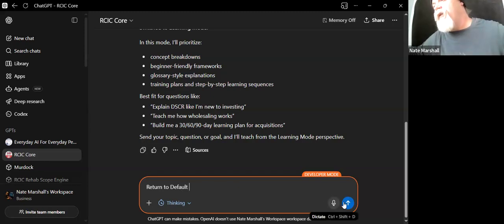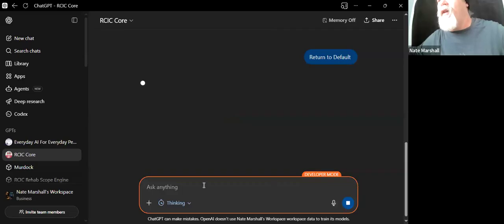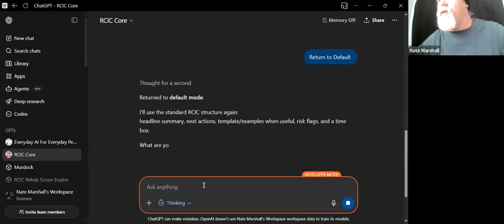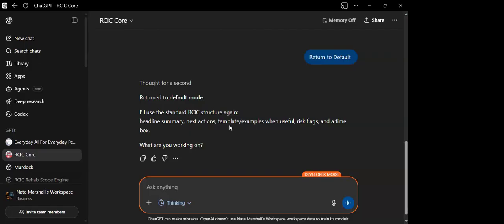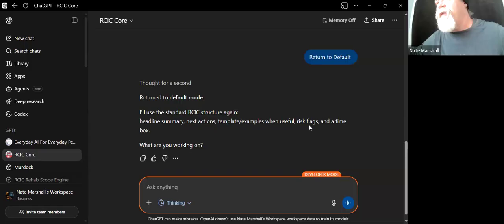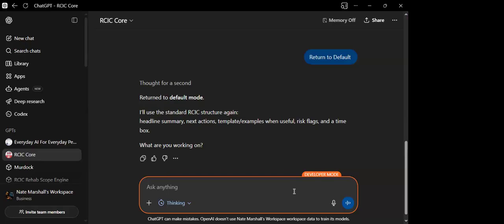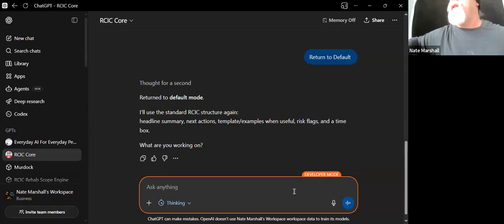And then when you get back there, you can go back and you can go, hey, so it's kind of cool. It gets into the summary, the next actions, the template examples, when useful, risk flags, and a time box. So here, what are you working on? You tell it what you're working on, what you wanted to do. Really, the most work you're going to have is in your first 7 to 30 days.